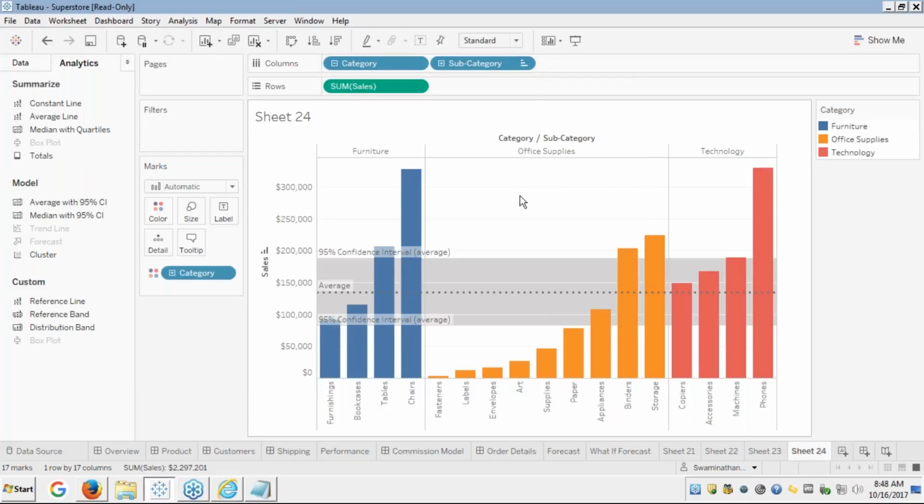And now can you see what has happened? Now I have got a reference line. It is saying my average sales across all three categories and subcategories is 135,129. And my confidence interval at 95% confidence is 188, and at the lower level it is 82. So this is how your sales can fluctuate, the average can fluctuate between this and this.